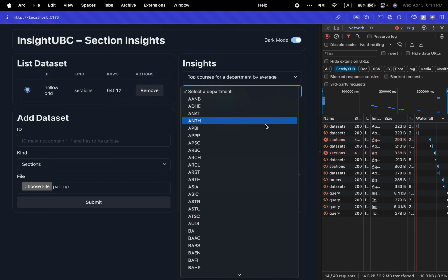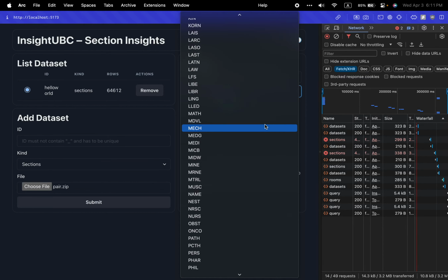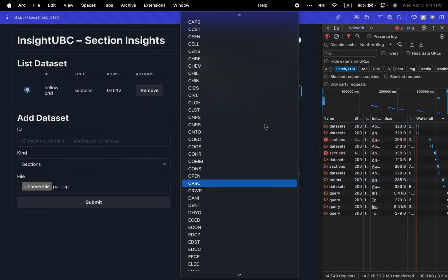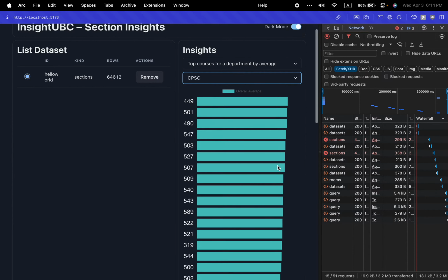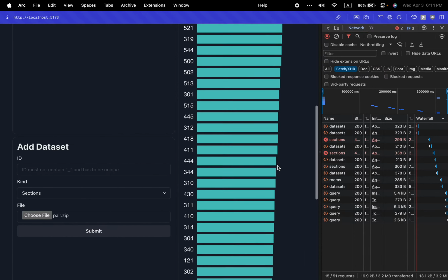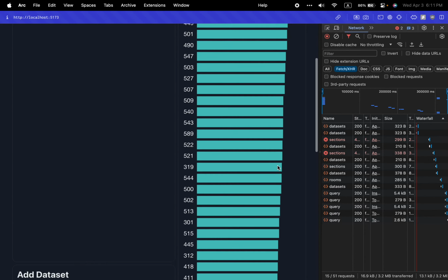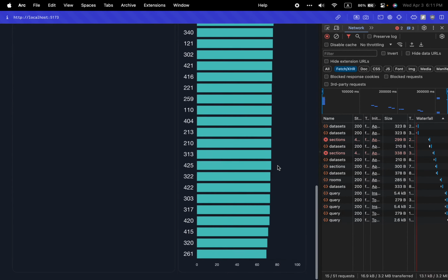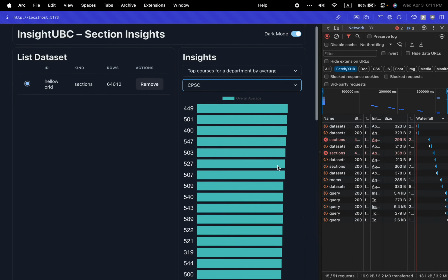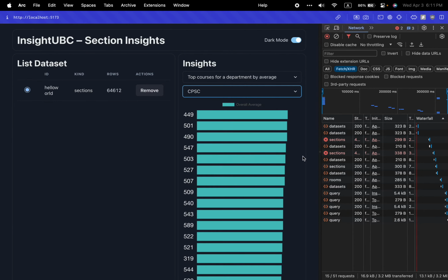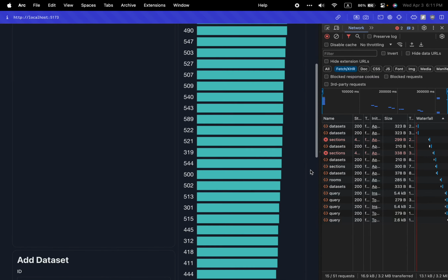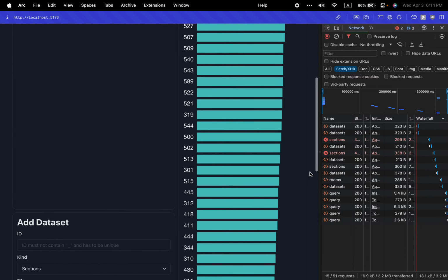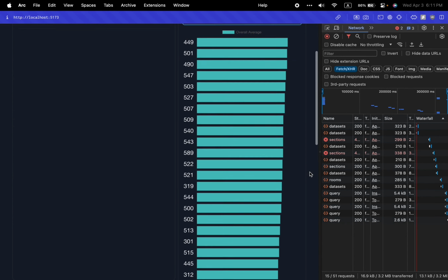Here we could select any department that's in our dataset. Let's go with CPSC. Here are all the computer science courses that are in the dataset, ranked by highest average to lowest. This way, a student could clearly see what courses they should be taking to get a GPA boost. How nice is that?